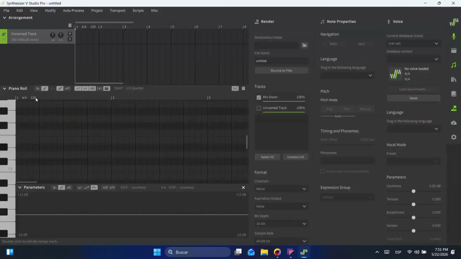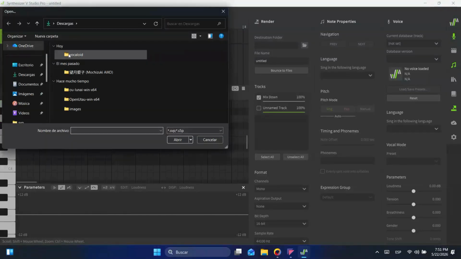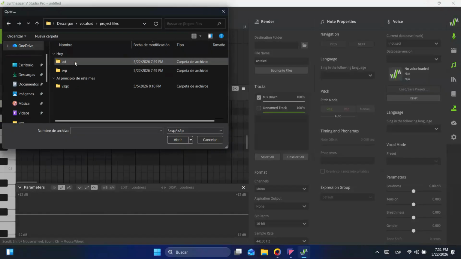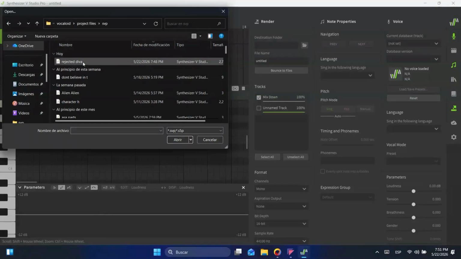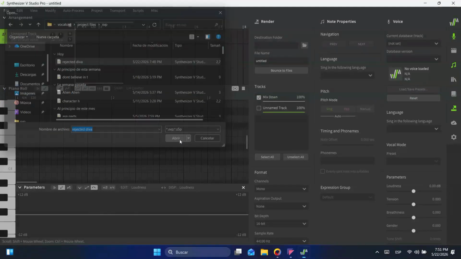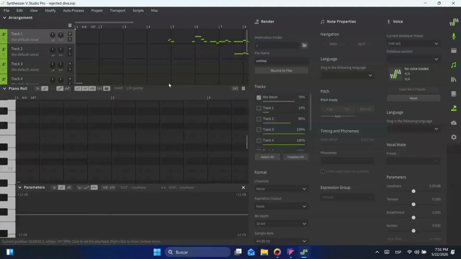Okay, now we're in SynthV. This is the software. Now we're going to go to File, Open. We press the project that we downloaded or saved, which is Rejected Diva. Okay, now we have the whole UST. See? It's the whole thing.